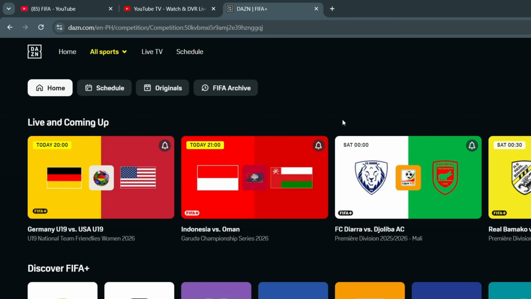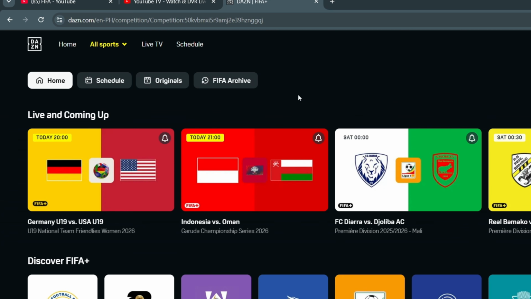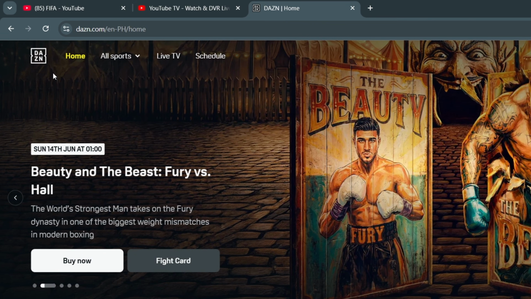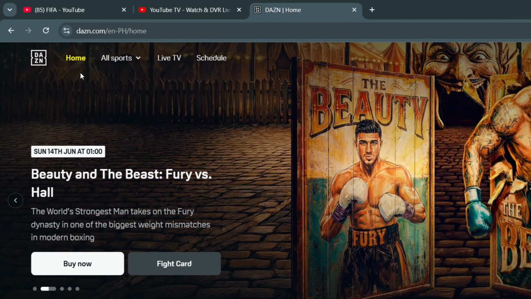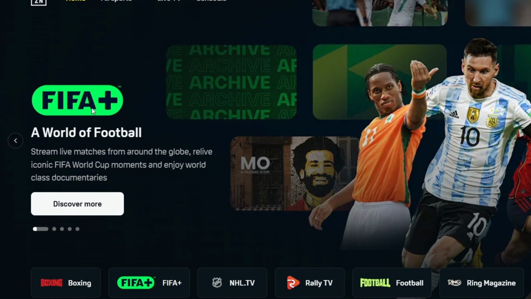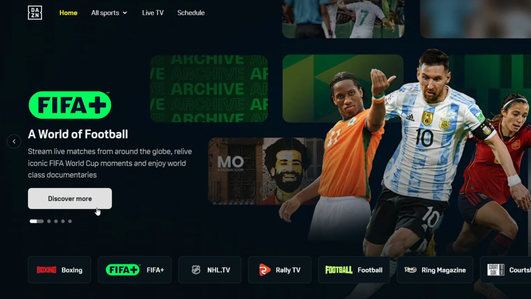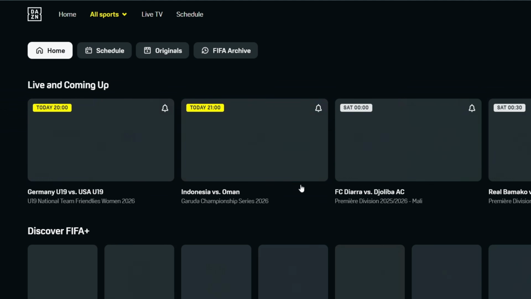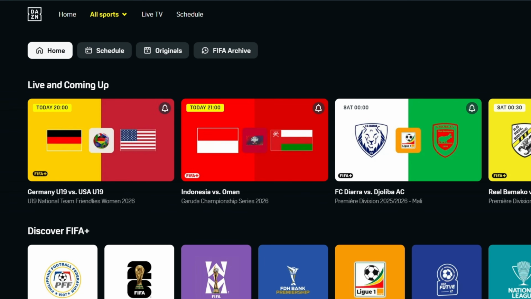Lastly, the last service that I'm going to recommend is through FIFA Plus. It's through the official FIFA Plus channel on the DAZN network. So simply go to your browser and type in dazn.com and you should be able to see FIFA Plus right here on the front page. Here you're going to be able to see the schedule of the upcoming matches. So you're going to be able to keep track of your favorite teams very, very easily.